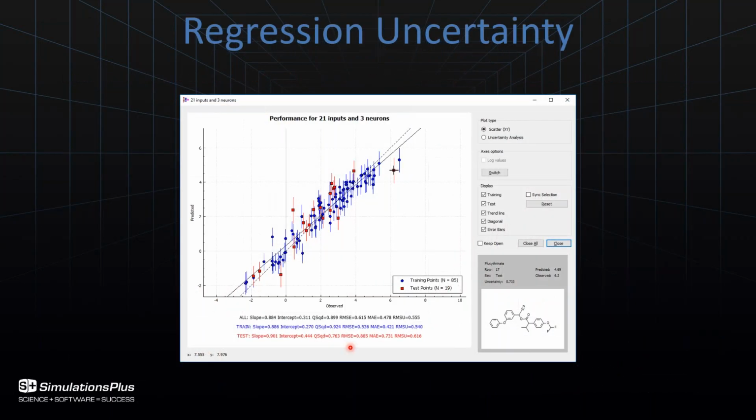We also create regression uncertainty. So in this case, we show the error bars. Again, this is by analyzing the spread of predictions for the 33 artificial neural networks in the model. And the higher the spread, the higher the uncertainty, essentially.